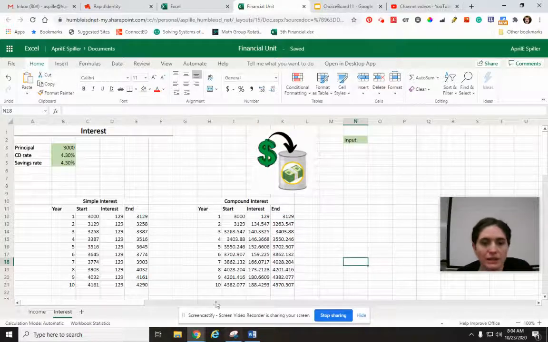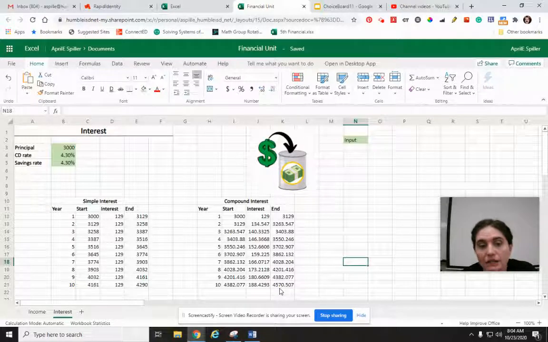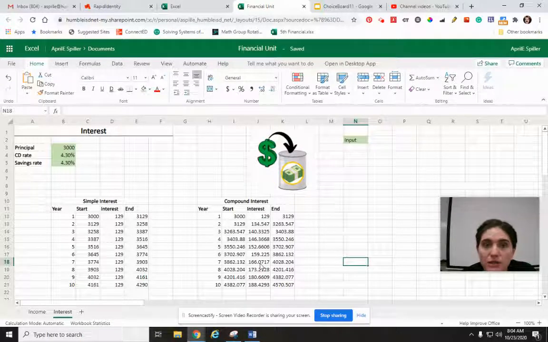Ta-da! So in this case, at the end of year 10, with simple interest, we had $4,290. With compound interest, we had $4,570. So we've already made quite a bit. This is just 10%, 10 years, and this is only putting $3,000 in. And this is a little unrealistic because normally if you're putting stuff in a savings account, you're going to be adding to that, which we're going to go into more detail with in probably the next video.